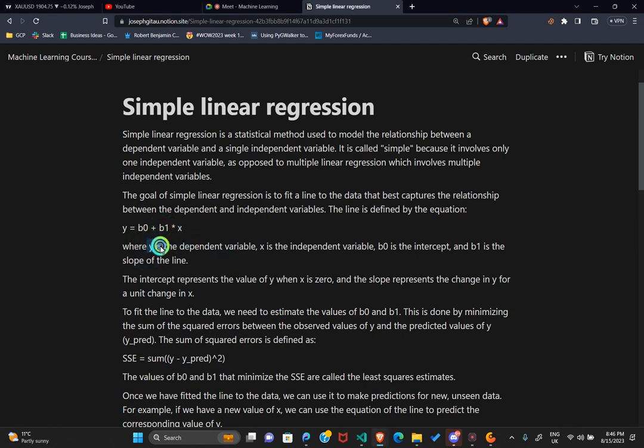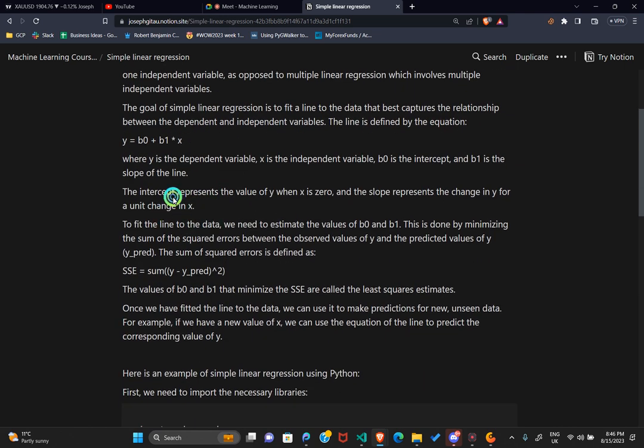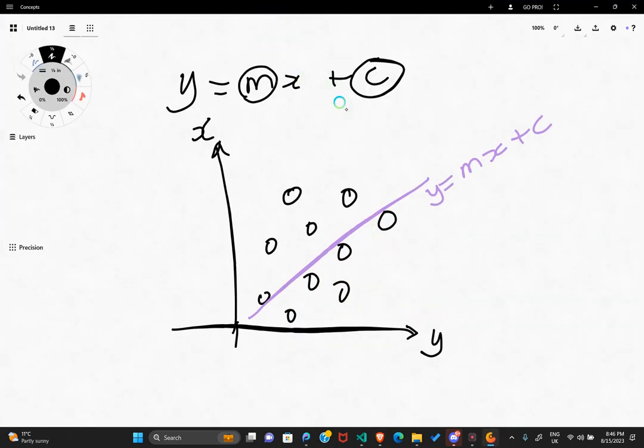So yeah, y is the dependent variable, x is the independent variable, beta 0 is the intercept, and beta 1 is the slope of the line. The intercept represents the value of y when x equals 0. So for example, in this equation that we have here, if x was equal to 0, our c here will represent the value of y. So for example 10. If x is equal to 0, then our y will be equal to 10.